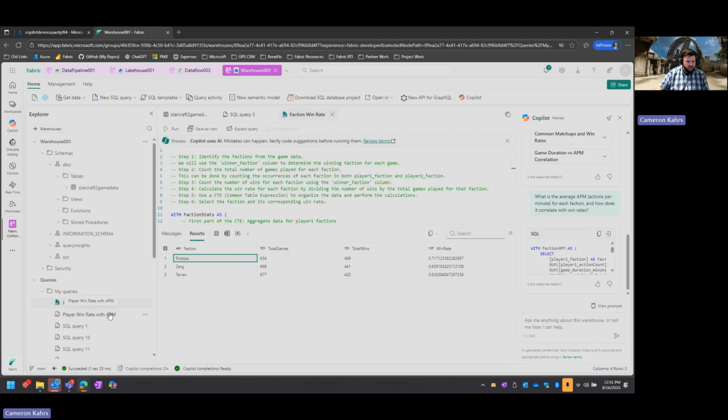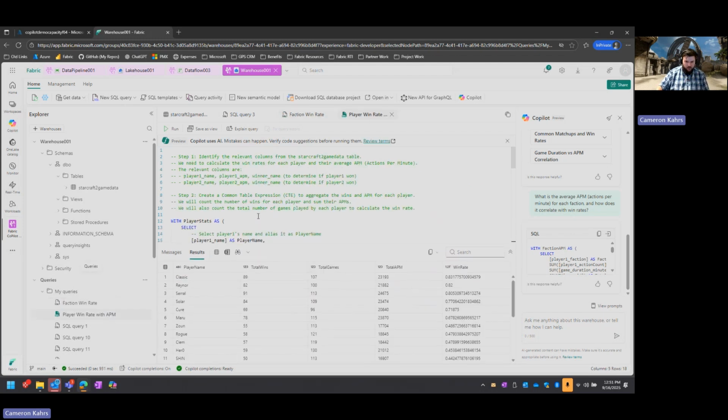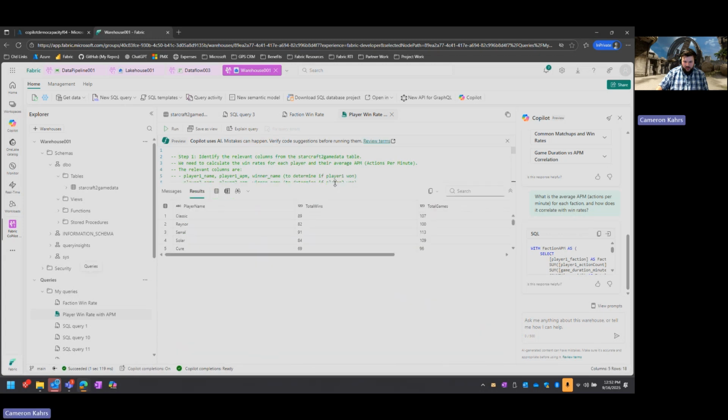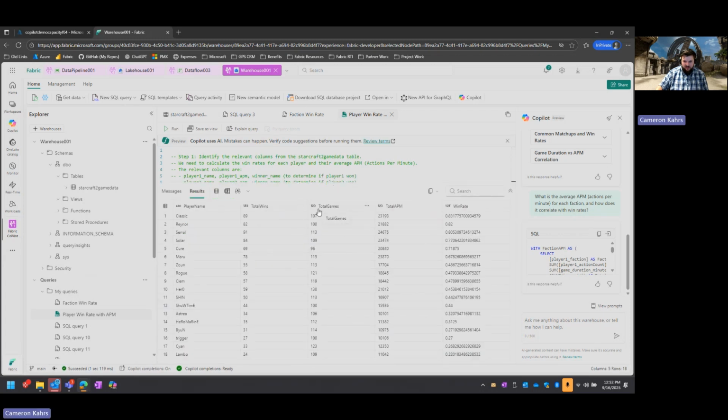Let's look at another one that's specific to the APMs that Copilot generated for me. I will run this one as well. And you can see here that I've got my total wins, total games, total APM, and the win rate, right? So this guy, Classic, his win rate was 83%, which is great. His total APM was almost 23,000, and if we scroll down to Lambo at the very bottom, he had only 11,000, like 7,000 fewer actions across the tournament. And his win rate was only 22%.